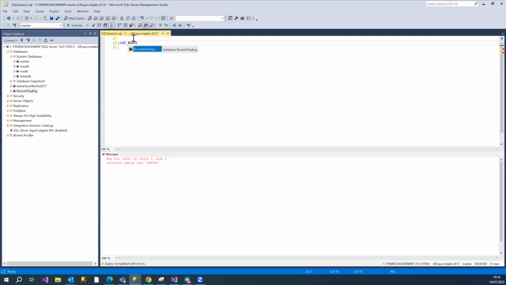Okay. So you can see I'm typing Boom IT. It's Boom IT, by the way. I'm typing Boom IT. IntelliSense says, is that what you want? Yes. Okay. I'm going to use tab to select it. So this is what Precious was doing the other time, and I thought, Precious, you've got this very quickly. And then use Boom IT Trading. Go. See what's going to happen.